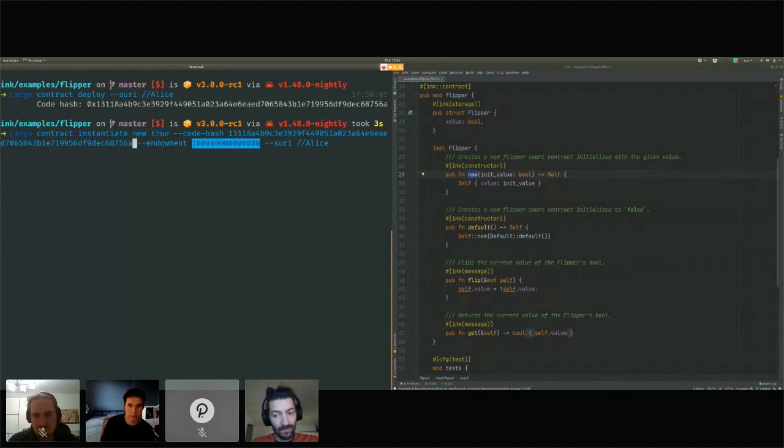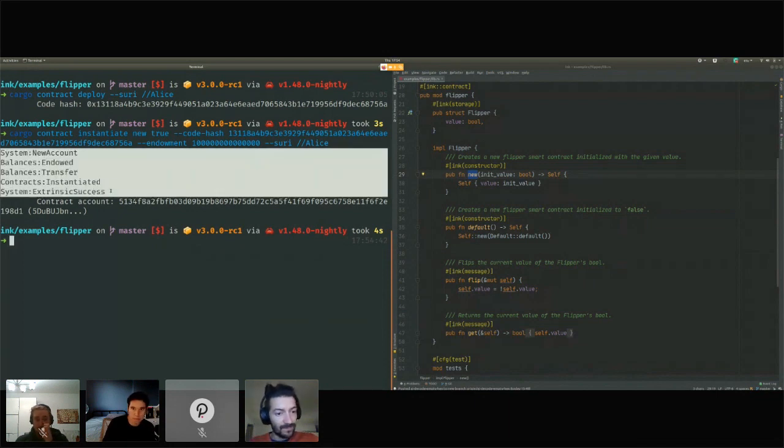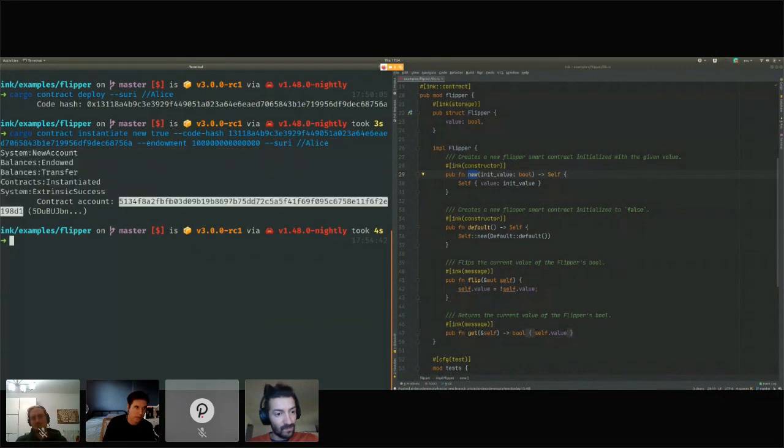So you can see we're setting the initial value to true. This endowment is how much value we want to give to the contract, and that is used to pay for state rent, essentially. The contract has an account, and that's how much value we want to transfer to it to start with. And again, here you can see the account we're using to sign the message. Right, okay, so here you can see the system events that were generated, and we can see here that it was a success, and now we have a contract account.